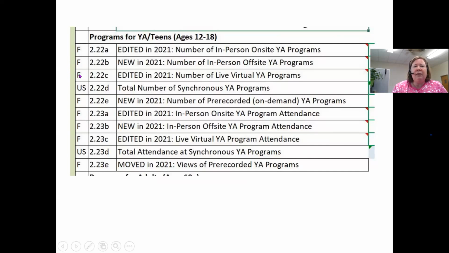In this column, you'll also see CT, which stands for Connecticut, go figure. And those are the Connecticut specific questions, which we will see a little bit later on. But you can see here, it's just going to be in the same order: number of in-person on-site programs, in-person off-site programs, number of live virtual programs. This right here is going to be an automatic formula that the spreadsheet totals up for you, so that I'm going to feed to IMLS.